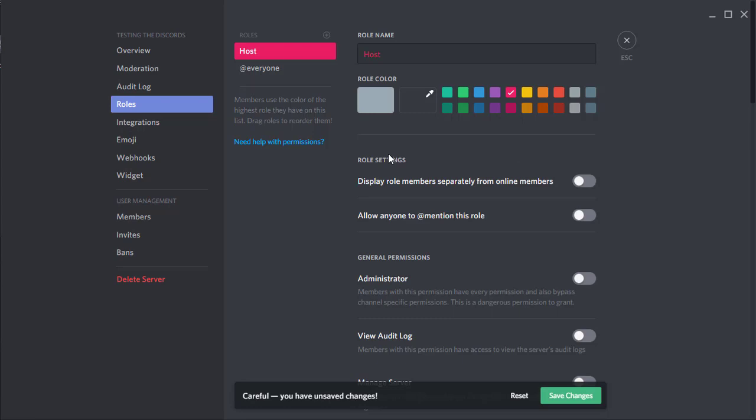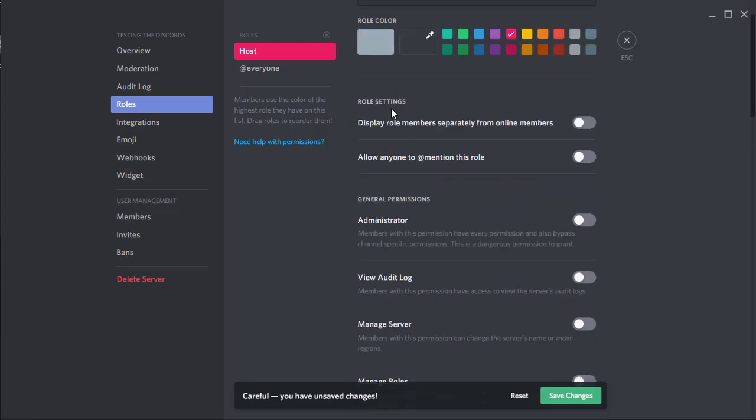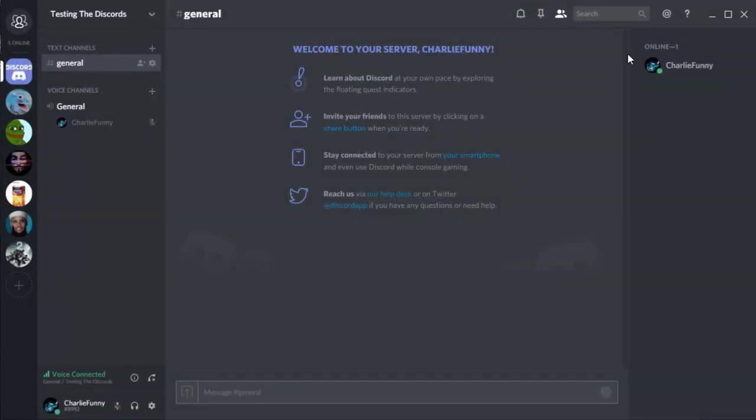So it obviously symbolizes that you're host, because the host role is pink. Then once you scroll down a bit until you see role settings, you can display the role members separately from online players. Oh wait, sorry, by the way, if you're going to do anything, you have to press save changes, or it won't save. What this means is that if you've got the role, it will separate you from online players. If you haven't got it ticked and you've got the role, it will just pop up normally like this.